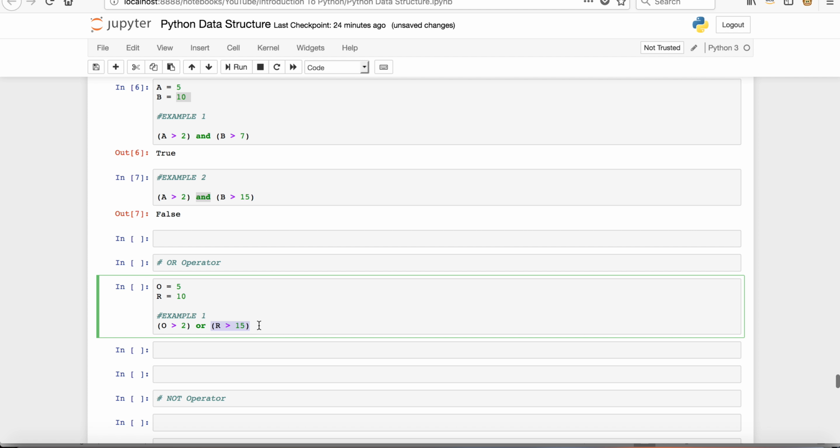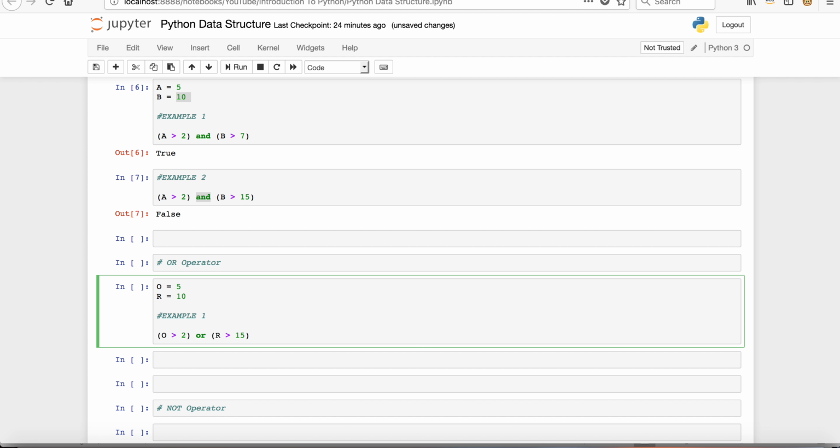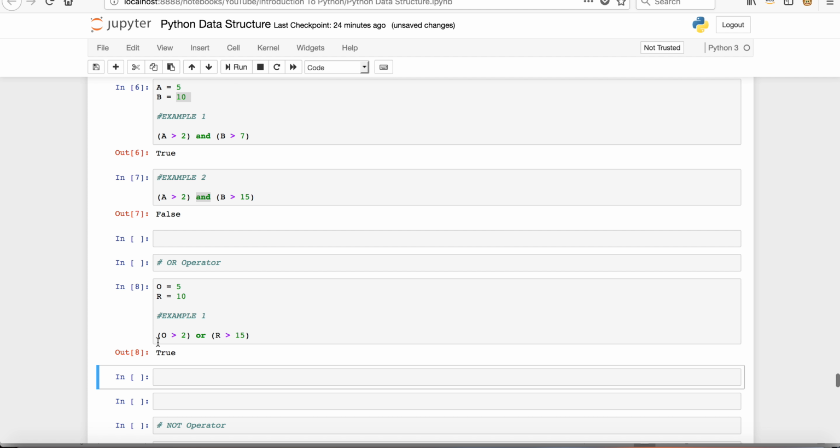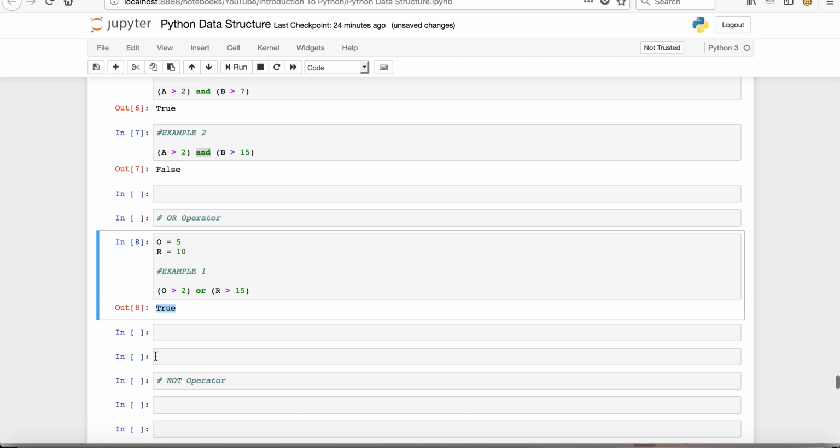And the second condition is we are checking b is greater than 15, which is 10 greater than 15. This condition turns out to be false. So one condition is true, another condition is false, and we are using an OR operator in between. So the expected output should be true since one of the conditions is true. Let's run the program and check this out. And yes, true is being displayed.